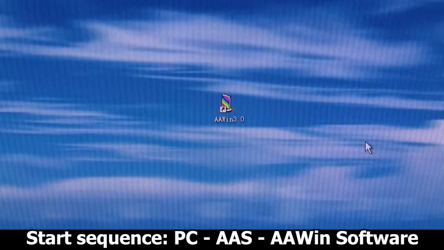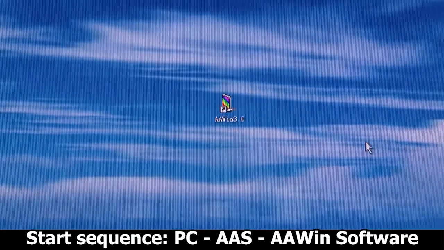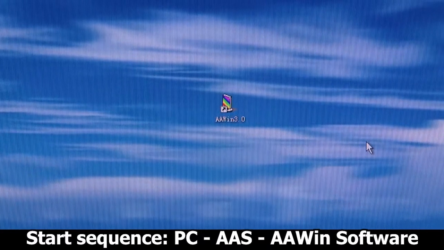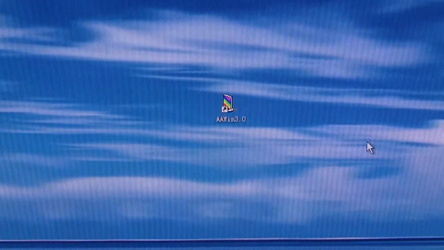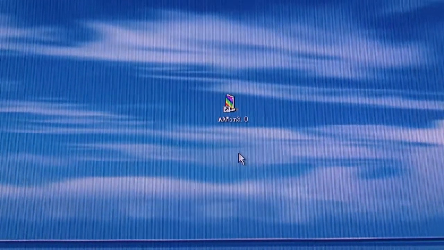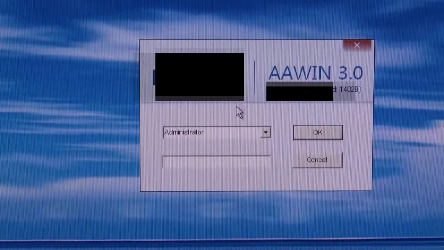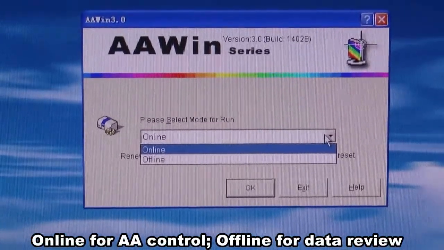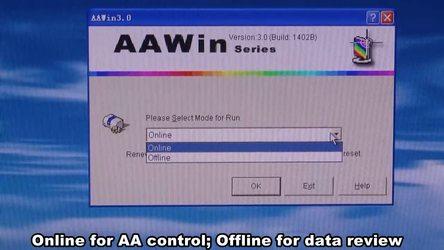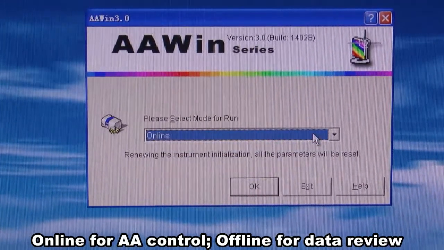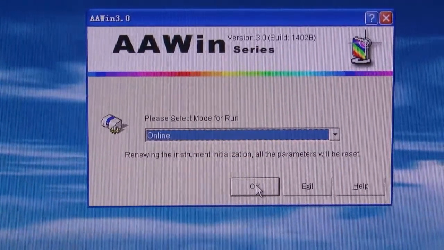To use the AAV software to control A500, please make sure to switch on the computer first and then power on A500. Please confirm that the number 1 position in the lamp turret has a lamp inside, and then double-click on AAV software. Press OK. Normally we choose online mode to run the system. In case you want to take the record or the data of the testing, you can choose offline mode. Now we choose online mode and press OK.